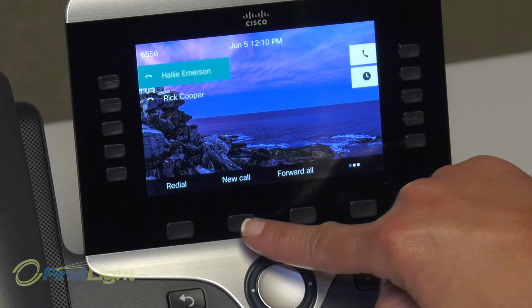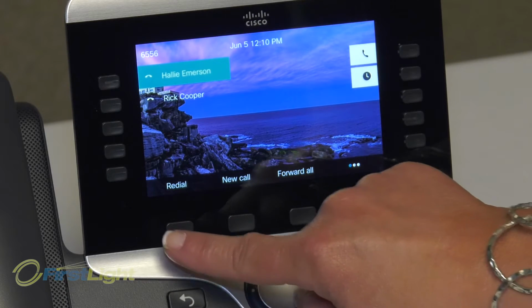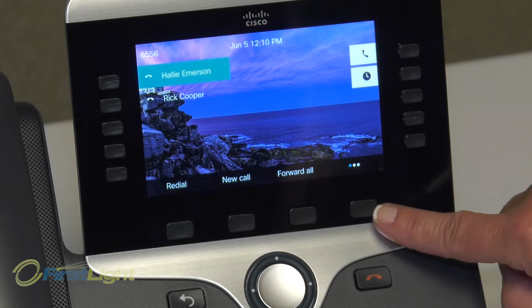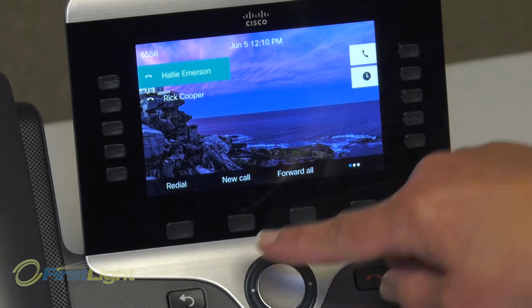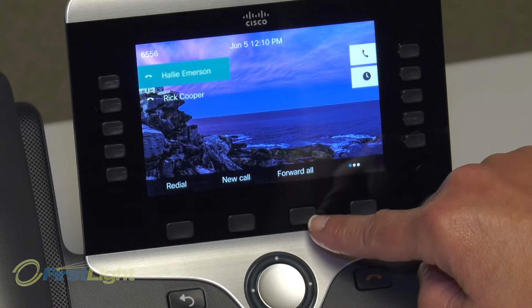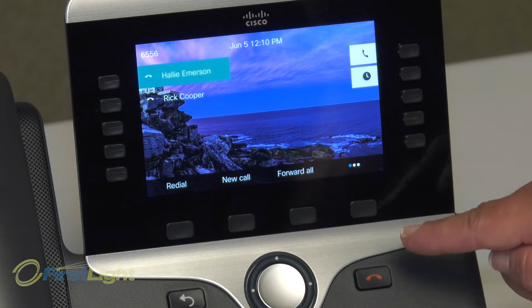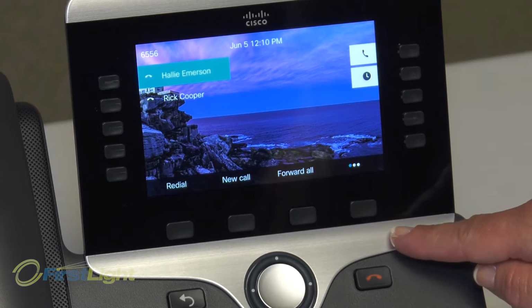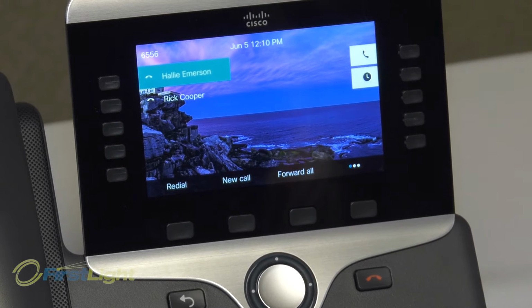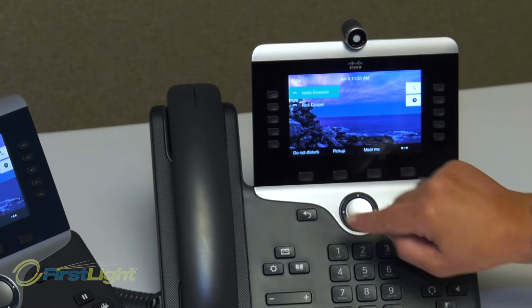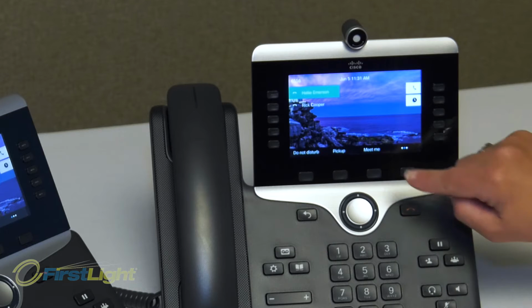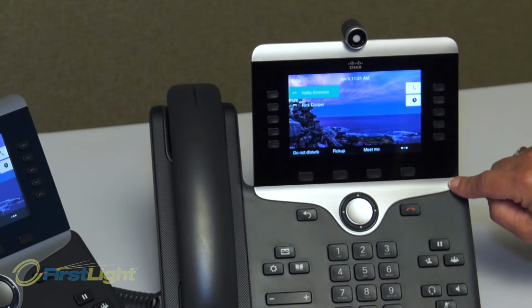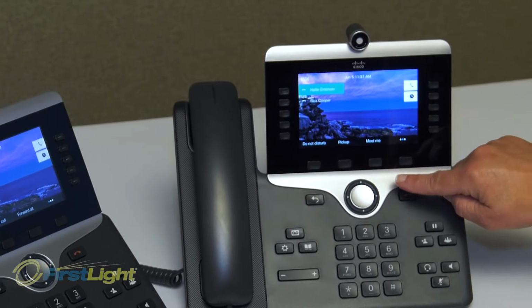Beneath the display area, you have what is referred to as soft keys. So these keys change depending on what you're doing with the phone. Right now, in an idle state, we've got redial, new call, and forward all. Whenever you see the three dots, that's a more button. If I press that, it gives me more features, such as do not disturb and pickup. You will not be using the Meet Me feature. So we're going to go ahead and move down on the phone.